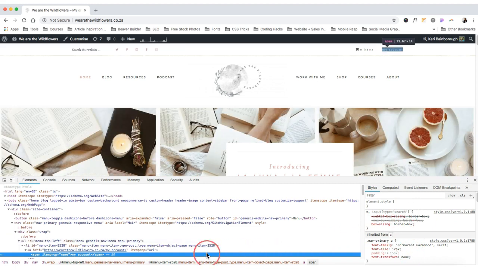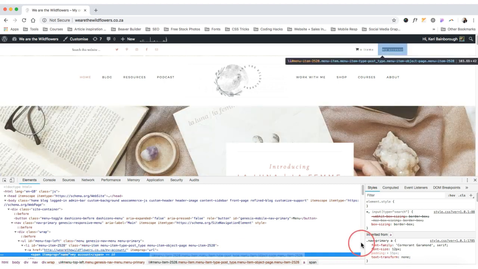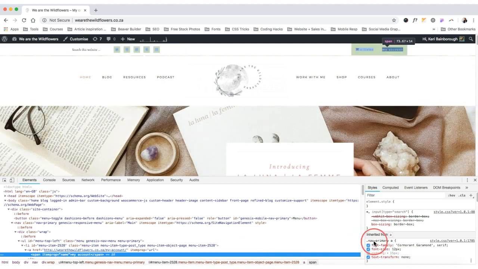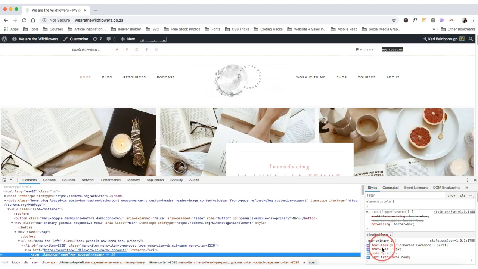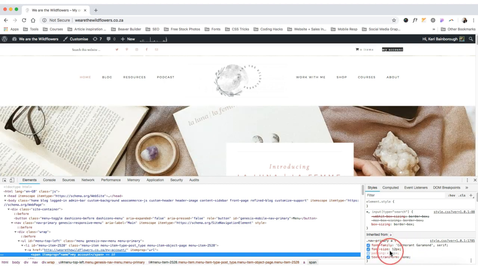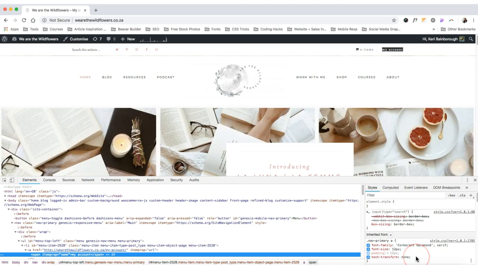Okay, so if I hover over this section, it will bring up a nav-primary, and A means it's a link, and you'll see that the font family is this font, and we've got font sizing, and we've got text transform, which is none. Text transform is whether it's uppercase or lowercase.